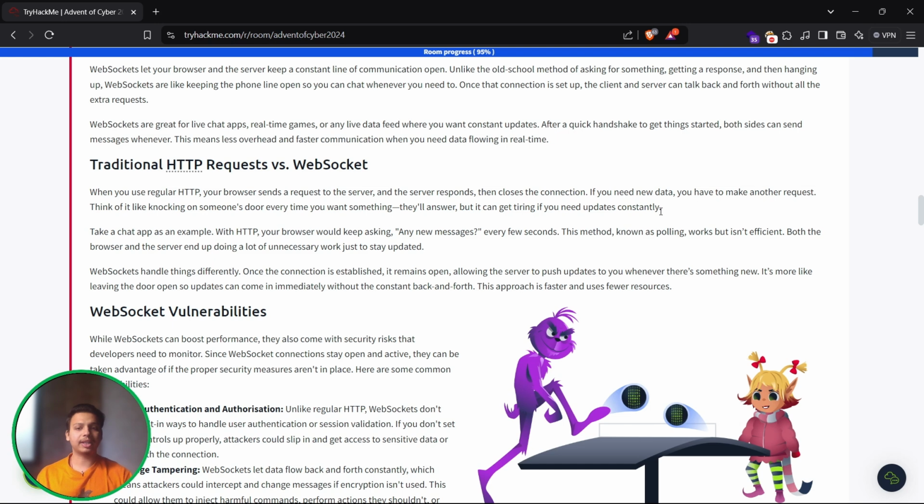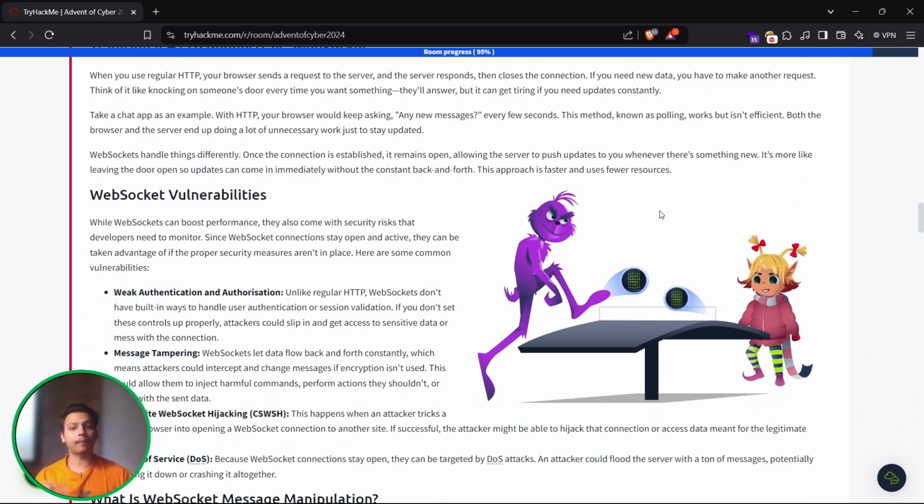Take a chat app as an example. With HTTP, your browser will keep asking for any new messages every few seconds. This method, known as polling, works but isn't efficient. Both the browser and the server end up doing a lot of unnecessary work just to stay updated. WebSocket handles these things easily and differently. Once the connection is established, it remains open, allowing the server to push updates to you whenever there's something new. It's more like leaving the door open so updates can come in immediately without the constant back and forth. This approach is faster and uses fewer resources.